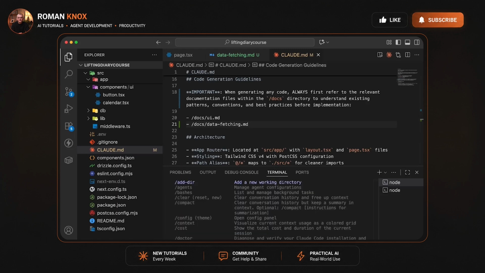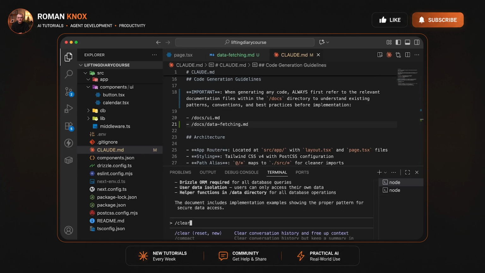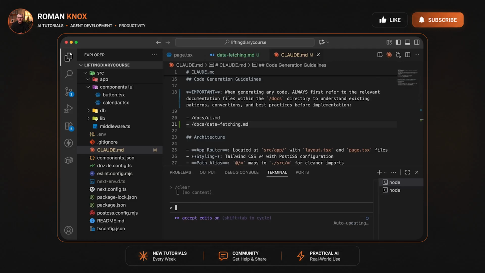So if we save this now, let's again head on back to our Claude terminal. Let's clear the context. So let's run the /clear command and start off with another blank slate. And now we're going to say, implement the data fetching for the dashboard page and remove any dummy data within that page. Because remember, in the previous lecture, Claude Code actually added some dummy data to render just so we could see it within the UI. However, we don't want any of that dummy data.